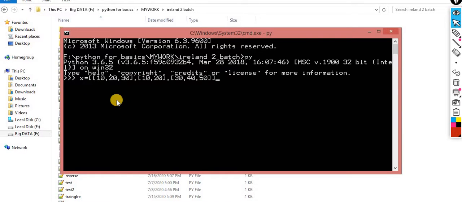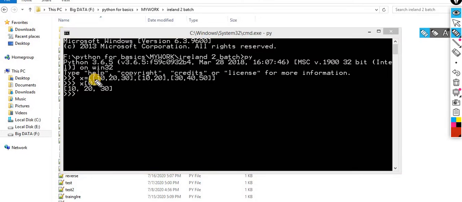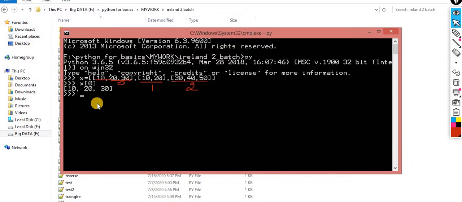Here it is very simple. I am taking this x, that is the inner list, x of 0. What output will I get? I will get the item at index 0. This data is placed at index 0. You can check it. This entire thing is at index 0. This one is index 1. This one is index 2. So when I print x of 0, I get the output 10, 20, 30, because that list is at index 0.